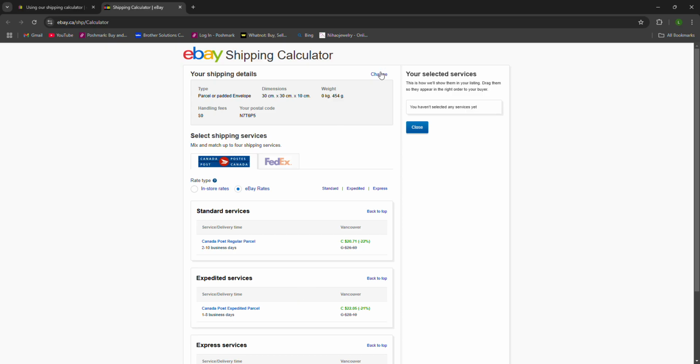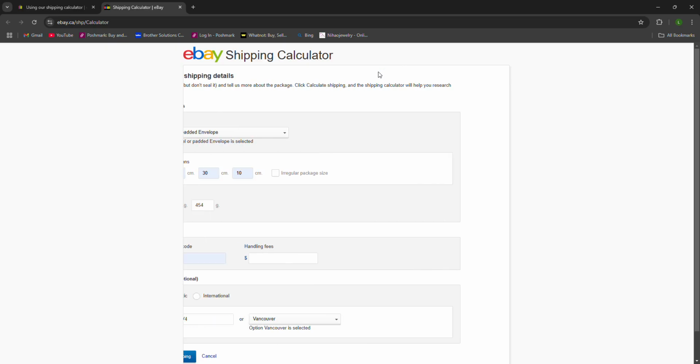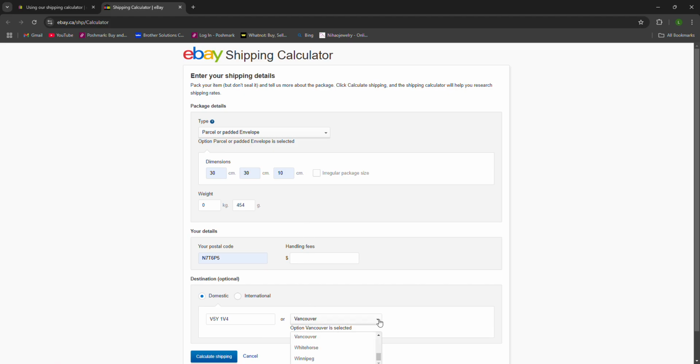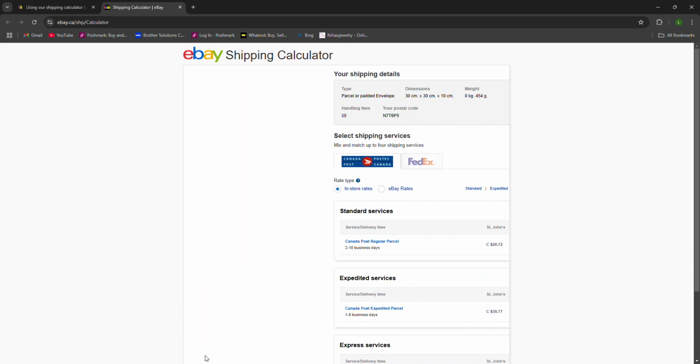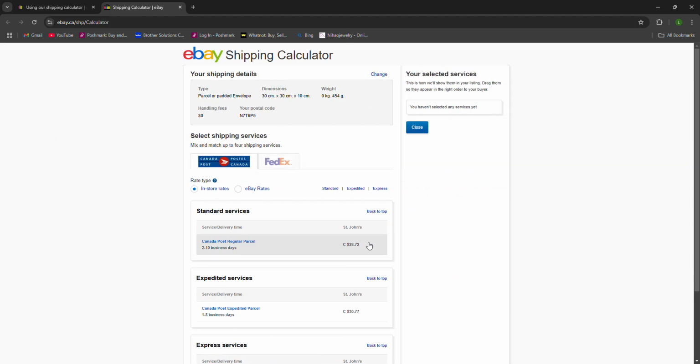Now, in order to figure out a flat rate shipping, I am going to change Vancouver to something out east, which I believe is St. John's, Newfoundland, I would assume. Right, Paul? I think so. And we're going to calculate the shipping there. As you see, it's $28.72 and $30.77. Let's do our eBay rates, and I got $22.68 and $24.15.